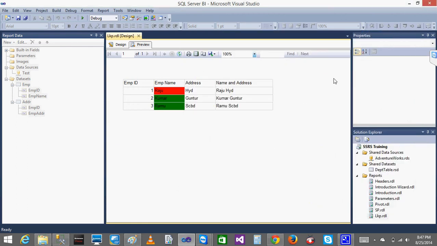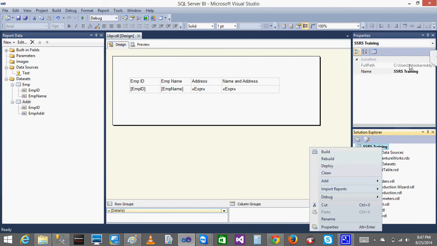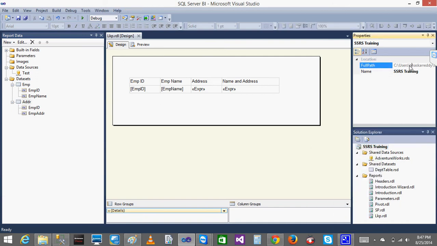I am not sure. We can see the project here. Just go to the design. Yeah, you can see the project users Bhaskar Reddy Baddam. It's under the documents, Visual Studio 2010, projects, SQL Server BI, SSRS training. Okay, it's a SQL Server BI.